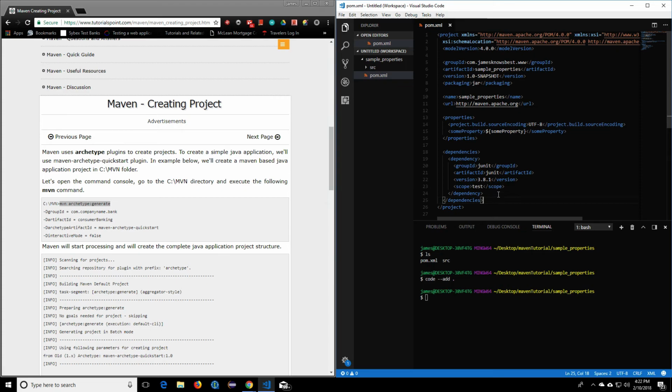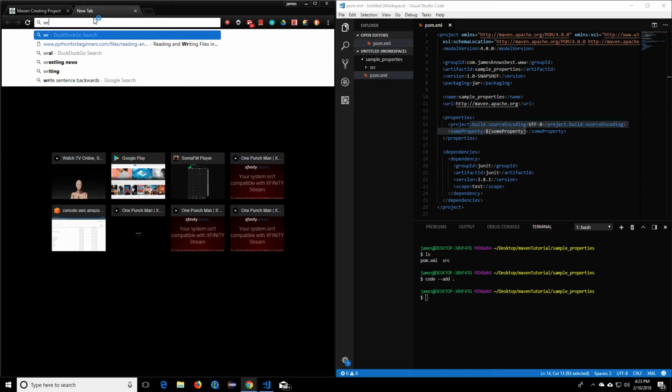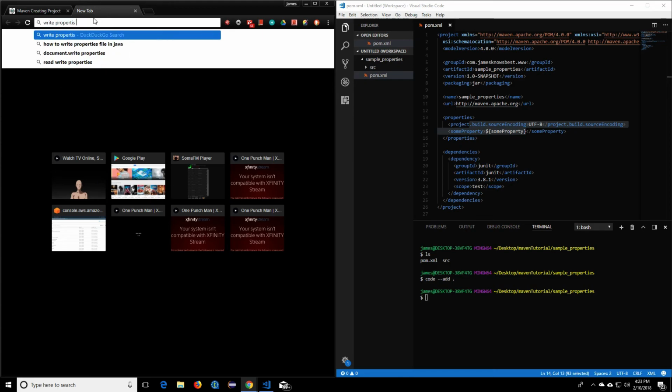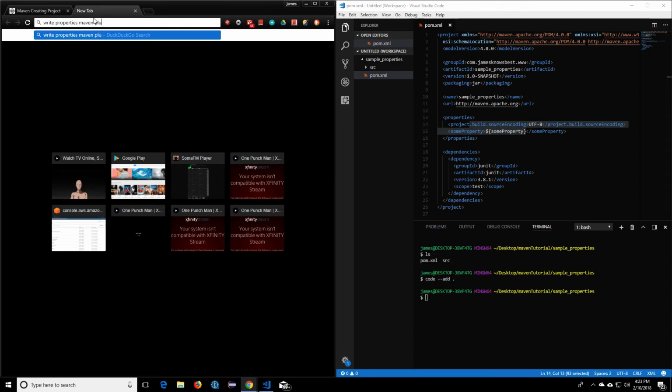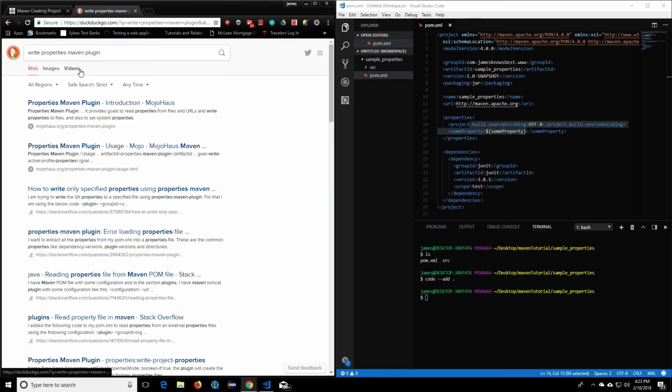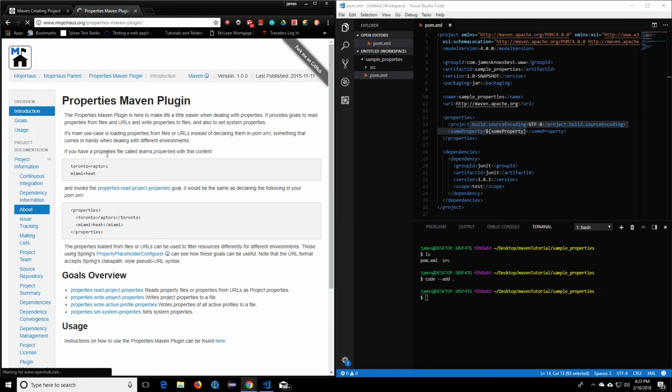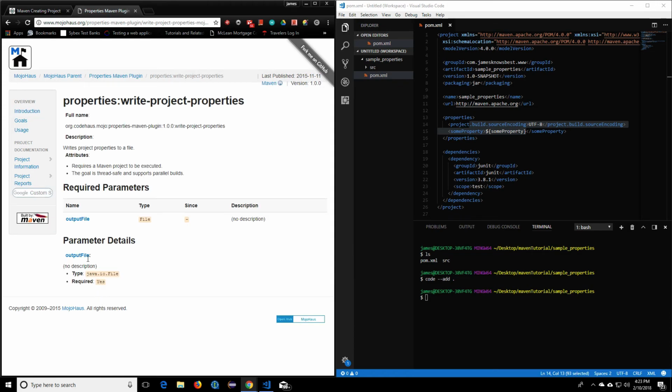In addition to this, because right now if we build a project, it won't write a file. It will just set it during the build, but not anywhere else. So in addition to this, you also have to make use of a plugin for it. Right, properties maven plugin. Yeah, and the one we want, I believe, is this one.